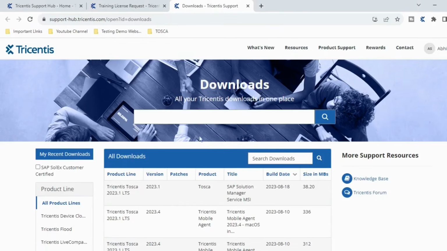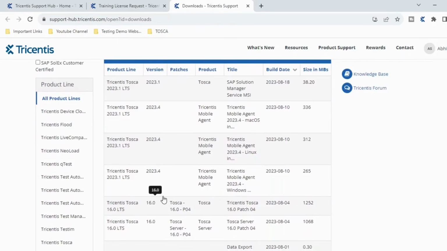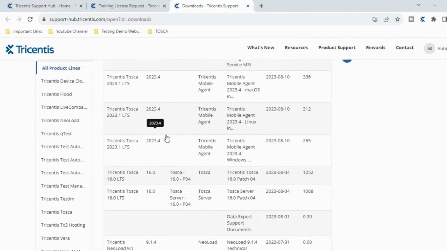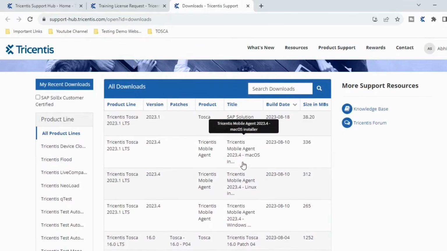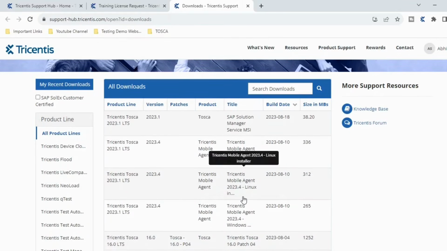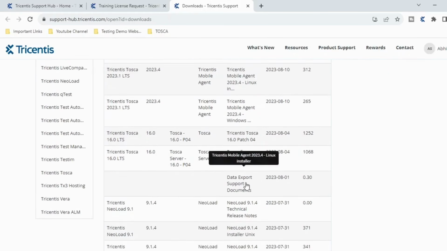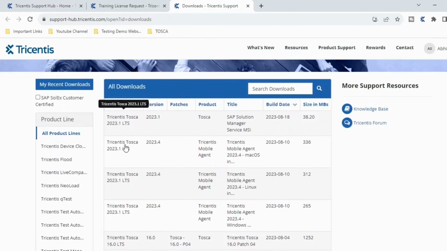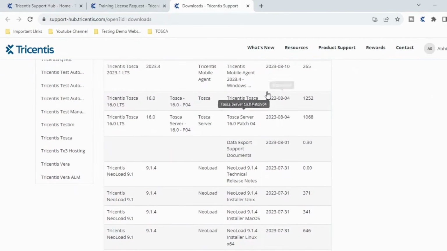Okay, so if I click on here, you'll be able to see all the different versions. So they keep releasing long-term releases, which they call LTS, and short-term releases, I think STS or something. And here in the title, you'll see different kinds of tools that they have. So we need to focus on TOSCA, and Tricentis TOSCA is something which we look for. I have version 16 on my machine, but their latest version is 2023.1. So whichever you would like to go for, you can select that accordingly.